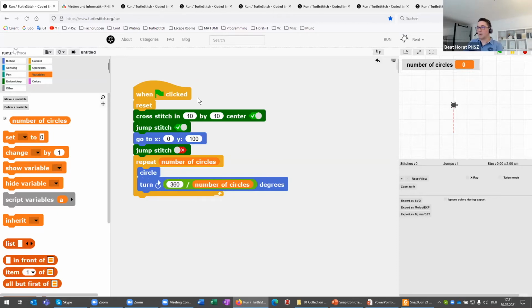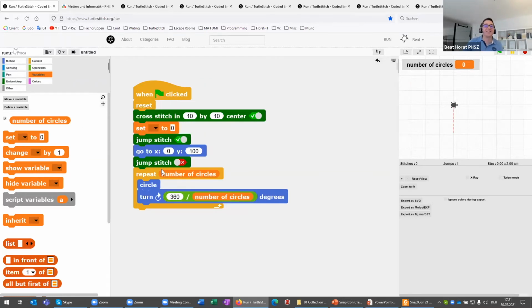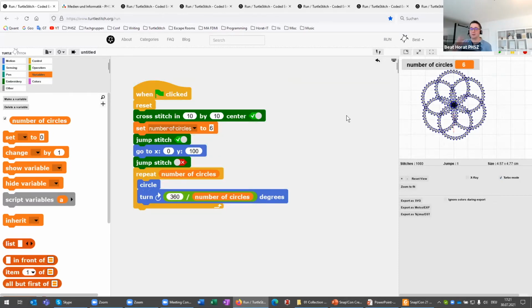Okay, made a mistake somewhere. Oh, yeah, rookie mistake. Of course, I need to initialize my variable. So I need to set my number of circles to any number. Before it was 0 because I didn't set it. Now I can pick whatever, 3 maybe. I pick here turbo mode, so it is a little bit faster. So I have 3 of my circles. Now I can do 6, and it always arranges them very nicely along the 360 degree turn.